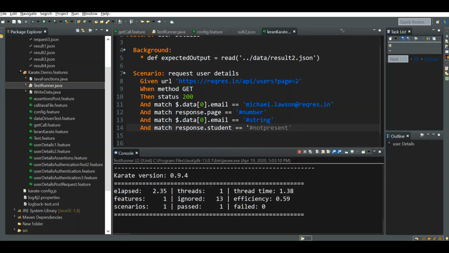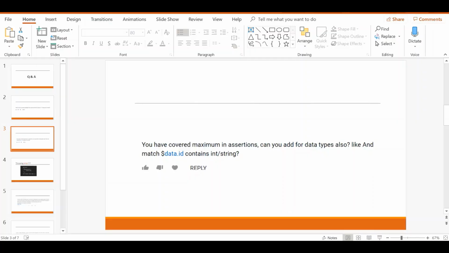And this is passed. As I mentioned in that video, you cannot check if it is not equal to null or equal to null. If the field is not actually present in that response, it will throw an error. So you can use either of these two methods. Either store the value of that field in a variable and check whether the value is null or not, or simply do a not present check. So let us move to the next question.